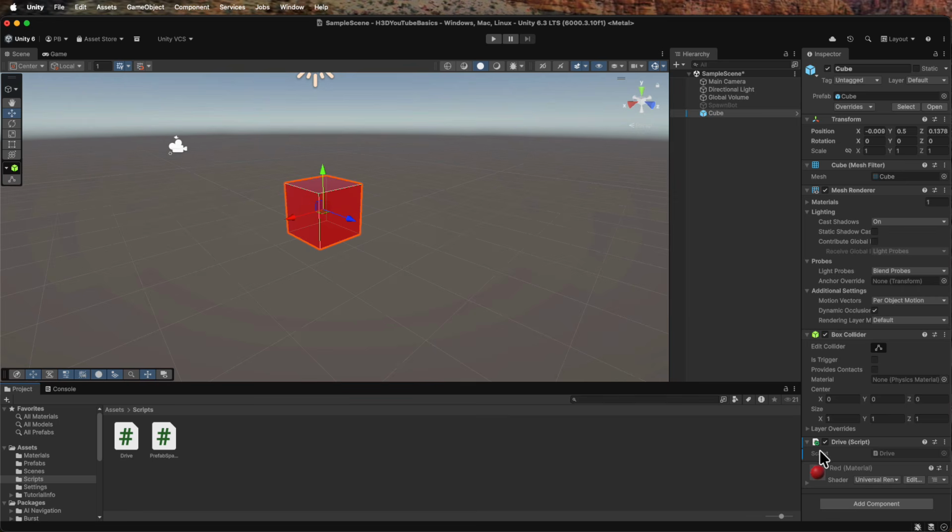Now you'll see you get this little plus sign coming up. The reason for that is because the cube was a prefab, and now we've added something new to this cube which isn't part of that prefab, and that's all right. We don't want to override it so that all red cubes have a drive script on them. This is fine. Let's now press play.